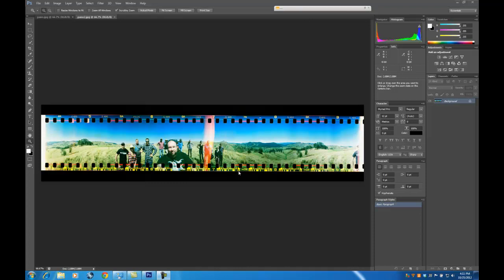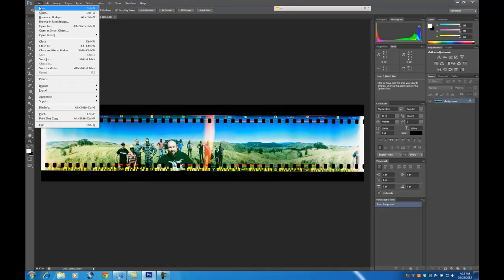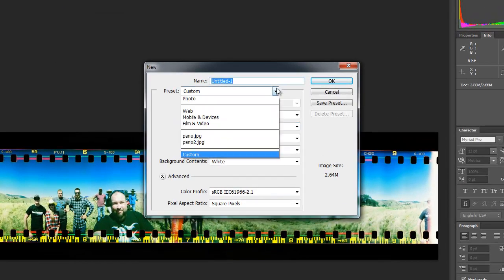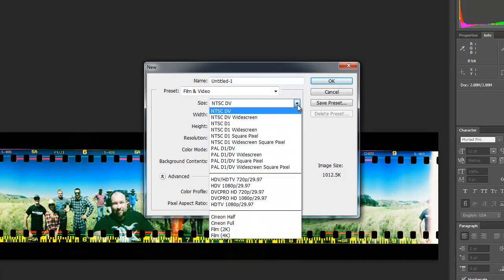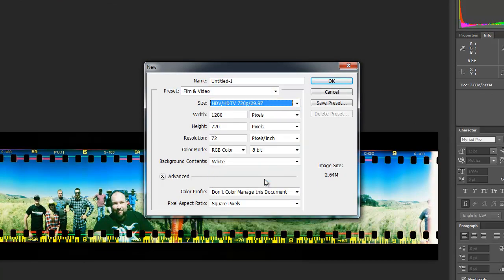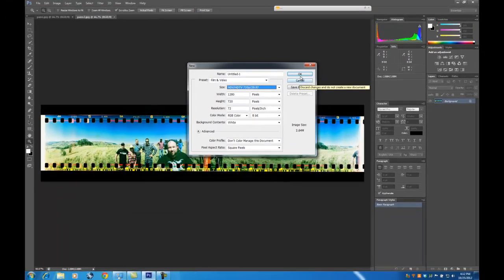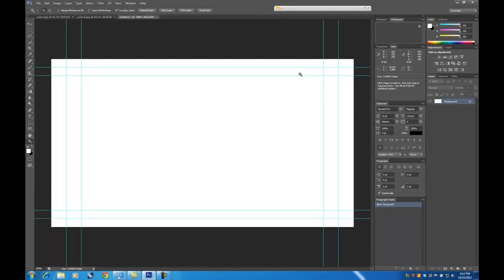So the first thing you want to do is create a new document that is actually video size. Go up to File, choose New, and go down to your Film and Video presets. We can choose a nice HD format, 1280 by 720, and that gives us a blank canvas.